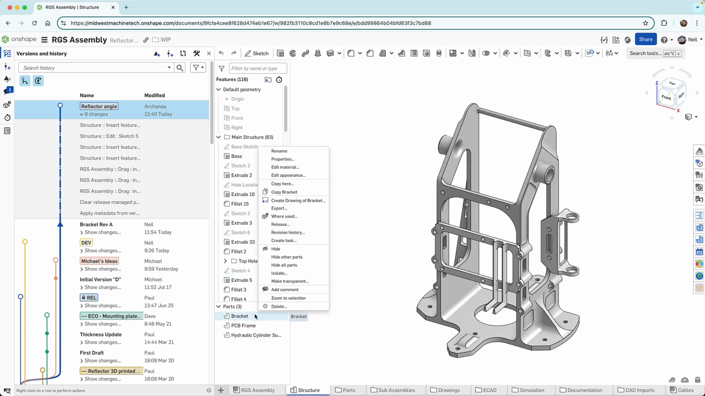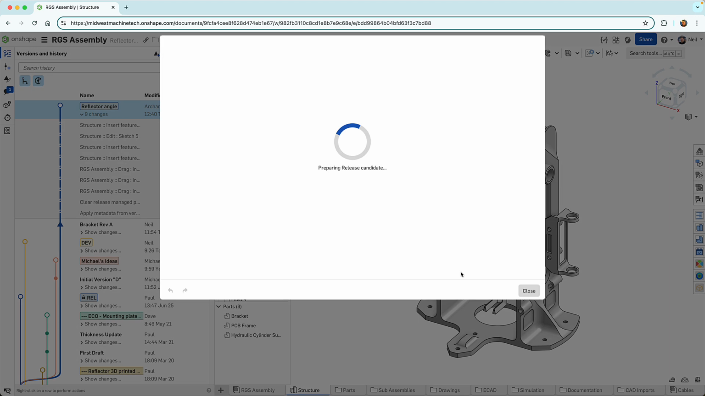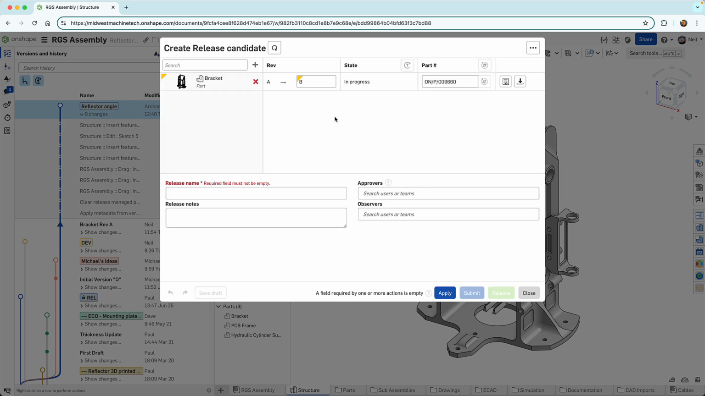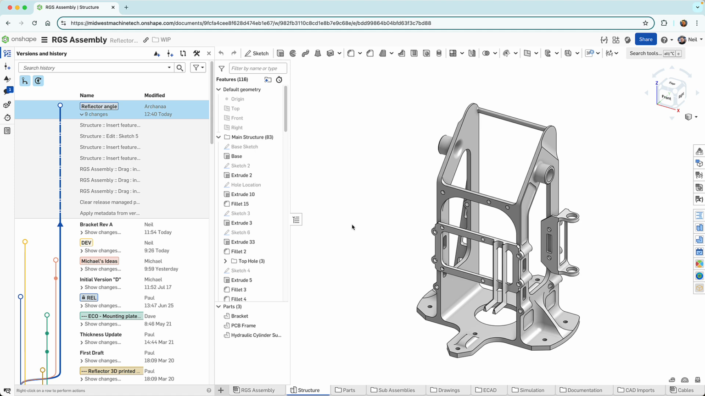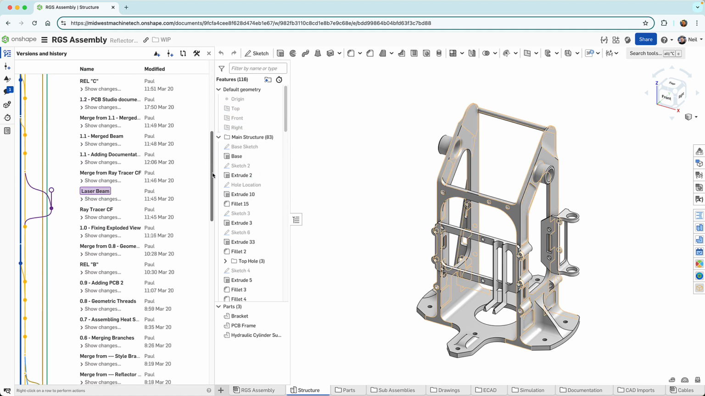Once you're happy with the design changes, you can go ahead and release it. Onshape's built-in PDM includes release management, where you can customize revision schemes, part numbers, and initiate a release just by putting in a release name and who should approve it. That release is then submitted and the approver gets an email with a link to follow to view and approve those design changes.